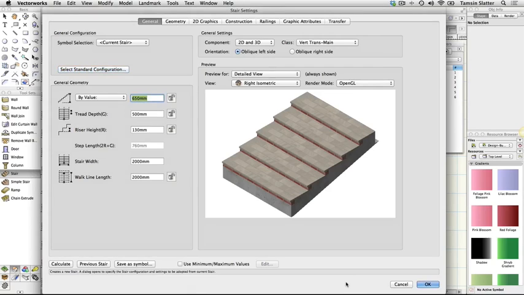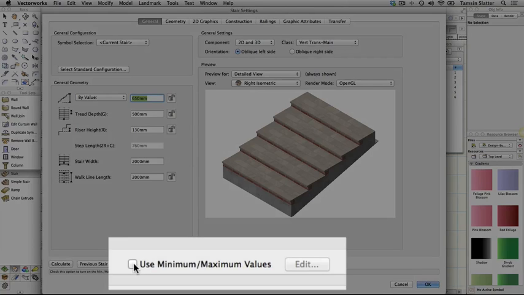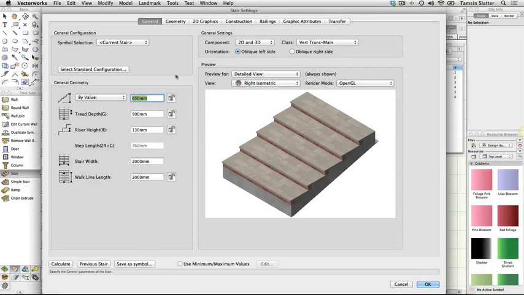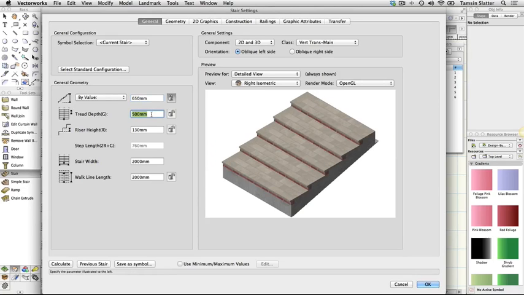On the General tab, set the following. Use maximum and minimum values, uncheck. Set the height to 650 mm and then click the lock icon. Tread depth 500 mm and click the lock icon. Riser height 130 mm and click the lock icon. Stair width 2000 mm.